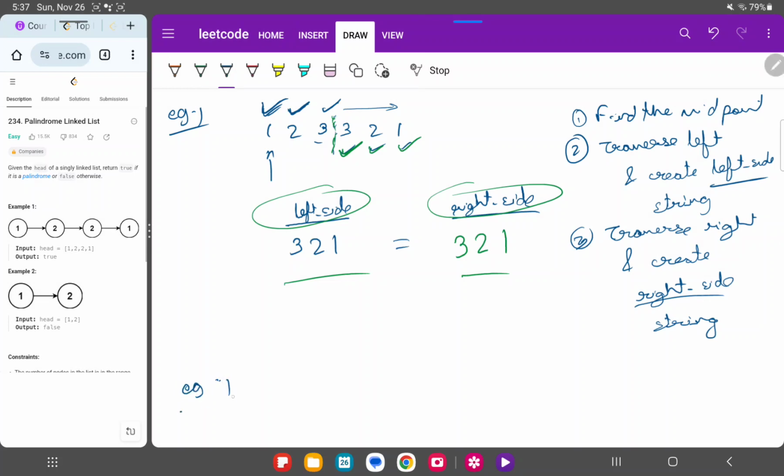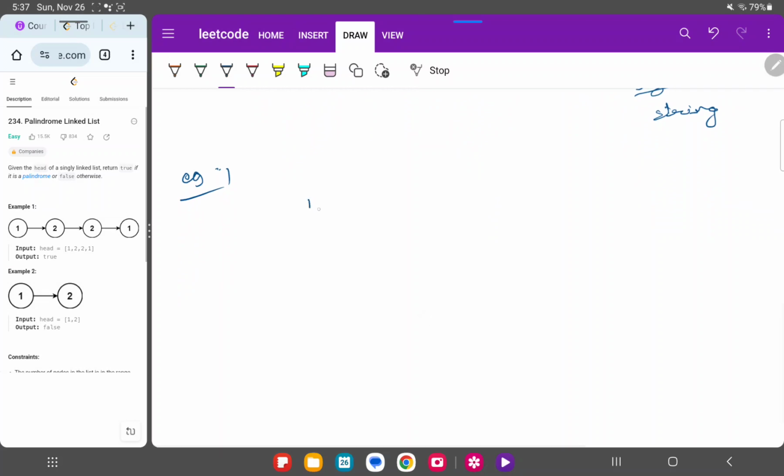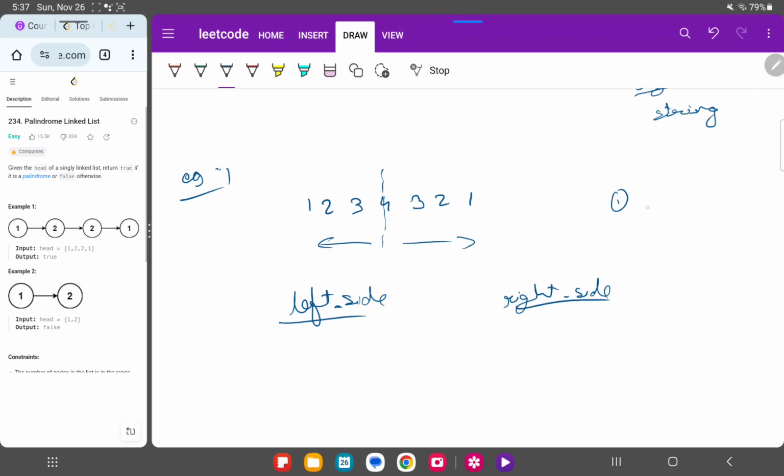Let's say now you're working with an odd length string. Let's say this is what you have: 1 2 3 4 3 2 1. In this case, you find the middle point. The middle point is this part. We do not need to compare the middle part because it will be there on both sides, so that is not of any concern. From here we compute the left side string and the right side string. The algorithm remains the same.